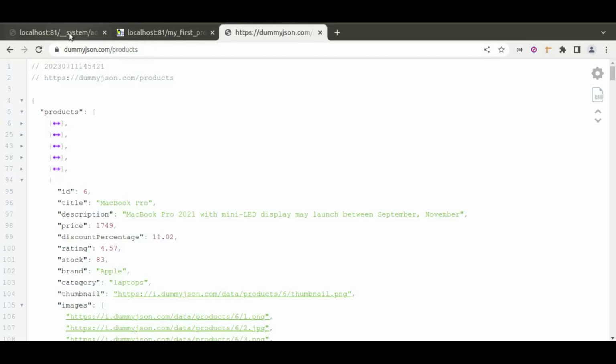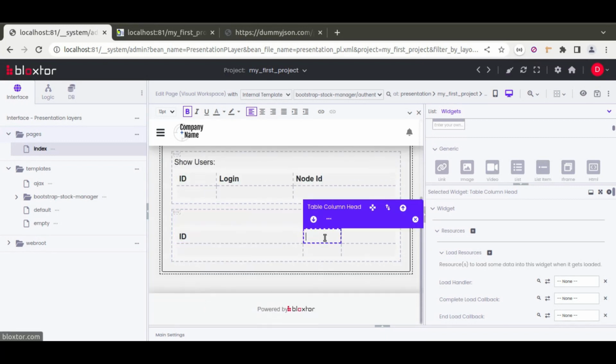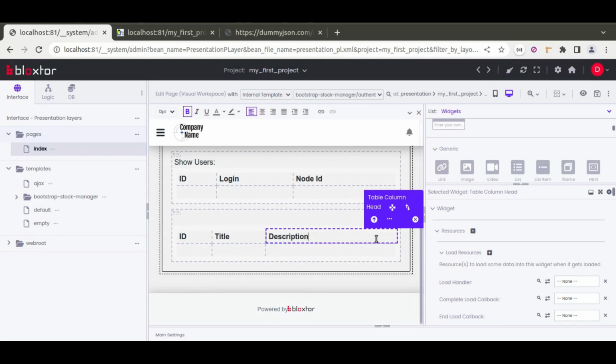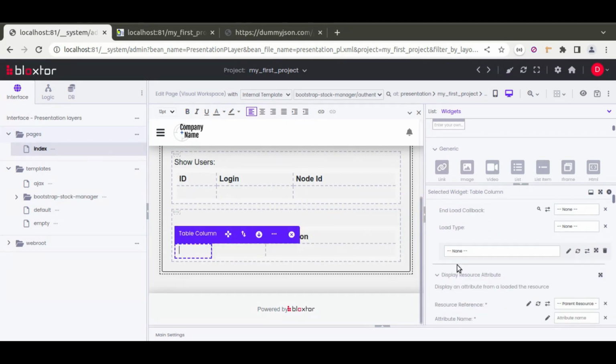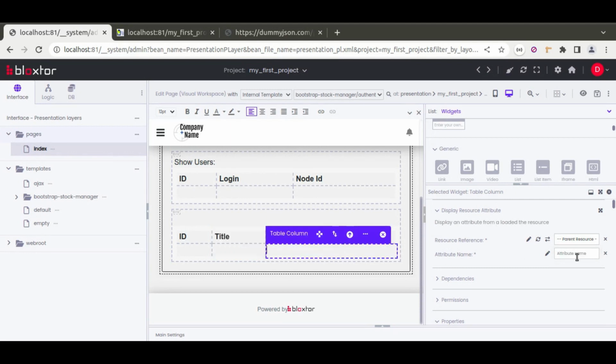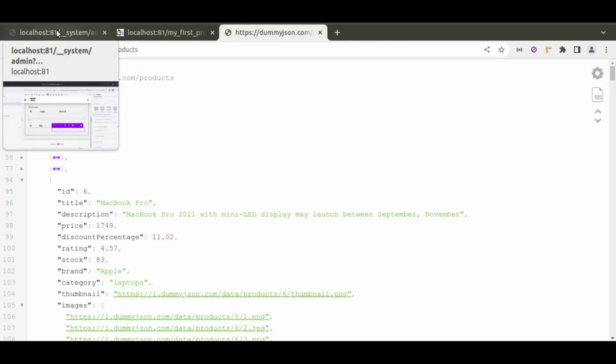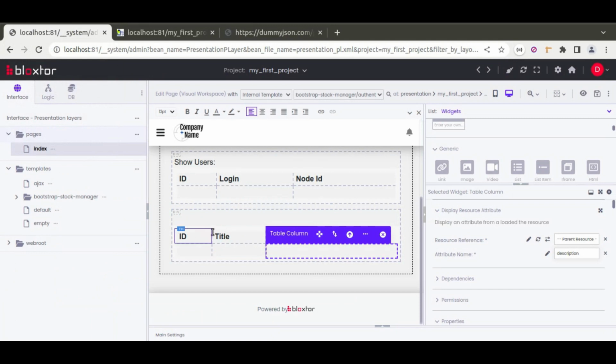We have the ID, the title and description. So ID, title, description, something like that. And here we want it to show the ID, and here the title, and here the description. We are just showing three columns, but we could show all these columns here. I'm just doing this so you can understand an example.